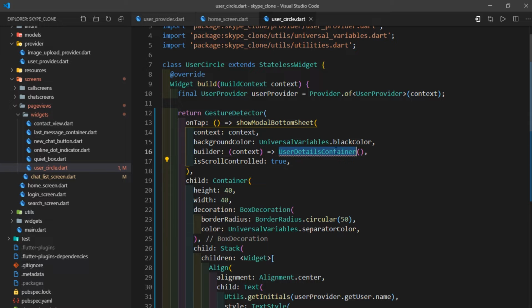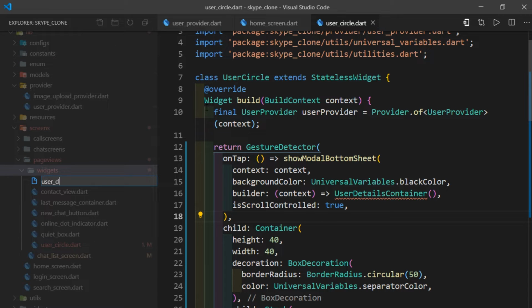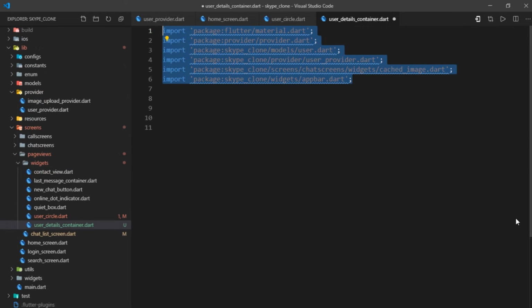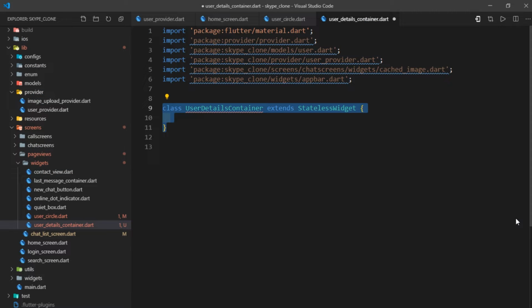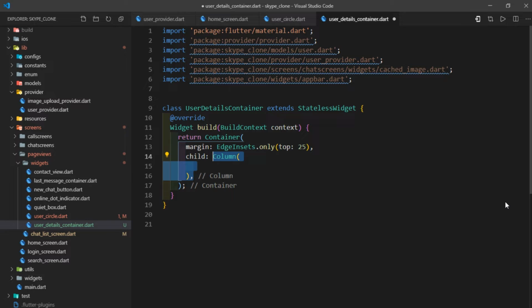Fine, let's define the user details container. Now this part just contains UI, so I'll go over this a little quickly. First, I'll create a file called user details container. Then I'll come inside of it, create a stateless widget, name it UserDetailsContainer. Then inside the build method, I'll return Container. Set its margin to EdgeInsets.only top 25. Then for the child, I'll pass in a column.